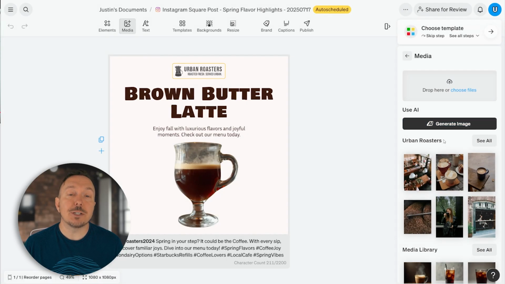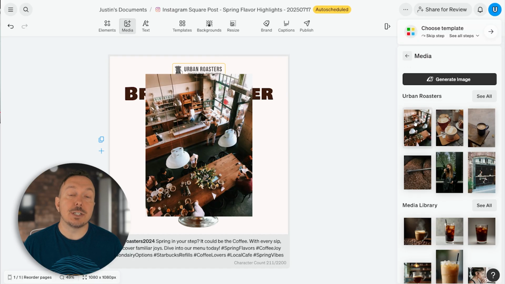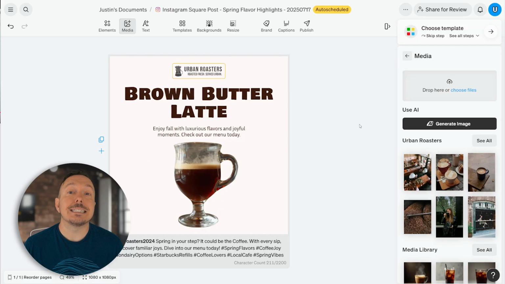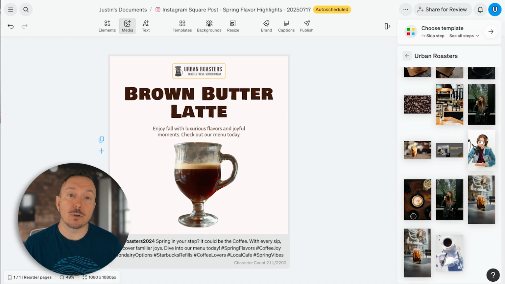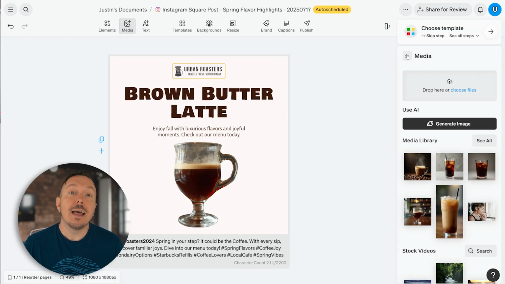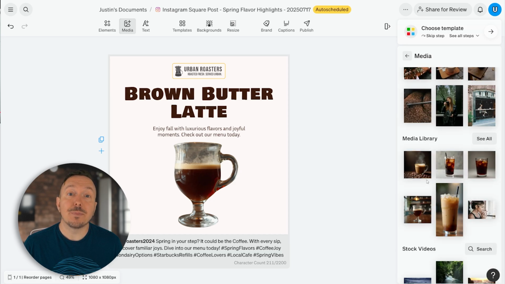Next, you'll see some image galleries. And if you have images added to your brand kit, that gallery will appear at the top. Clicking an image will add it to your canvas. Clicking See All will show you all of the images and videos that you have added to your specific gallery. Next is the media library, or that upload section we covered first, and this works the same way.